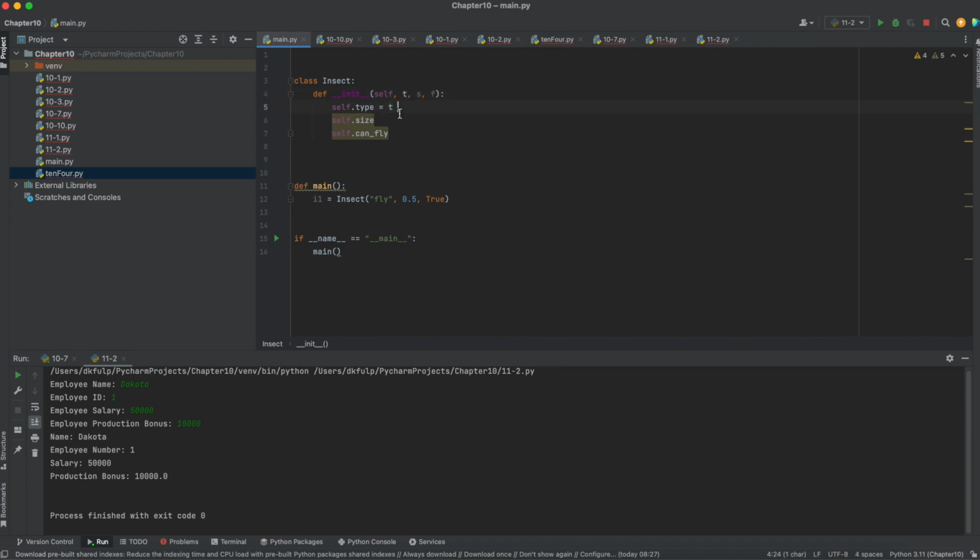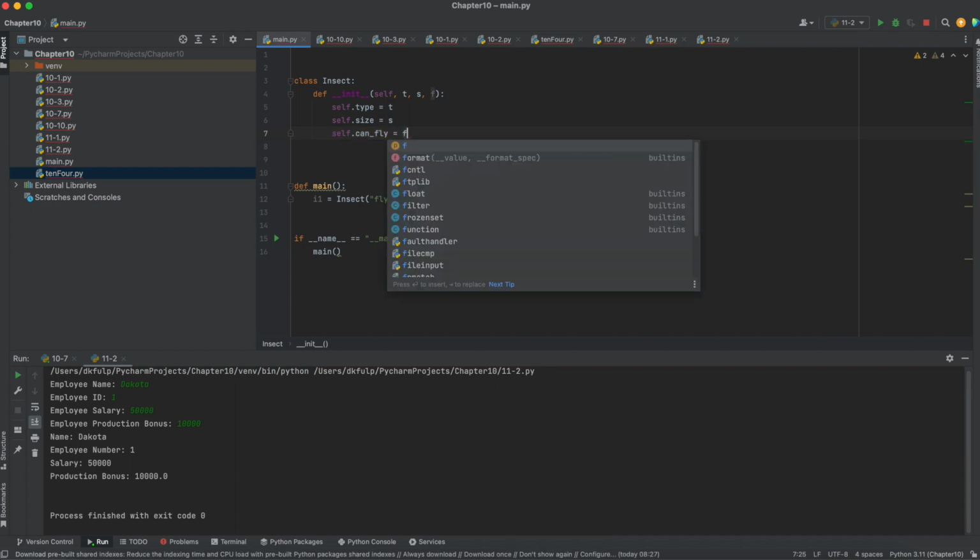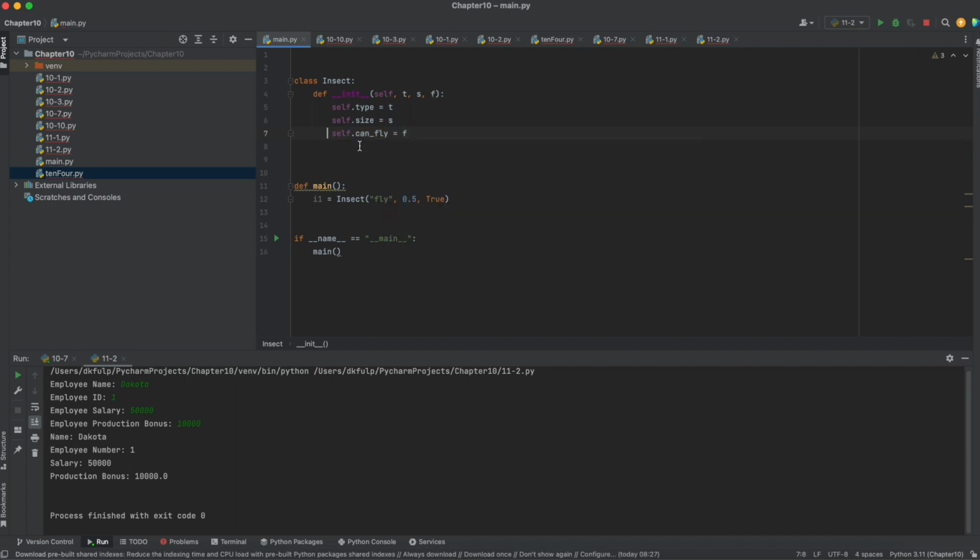Okay? So we have type equals T. We'll do self.size equals S, and then we'll say self.canFly equals F. All right, once we've done this, when we call insect down here, it's going to take these arguments we give it. It's going to pass them to these parameters.